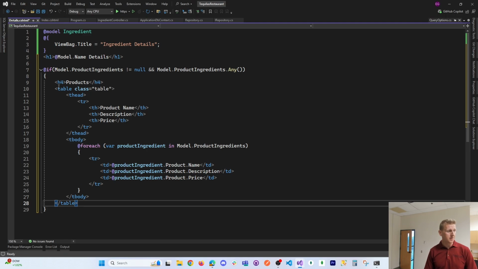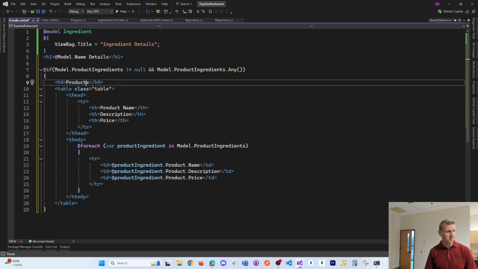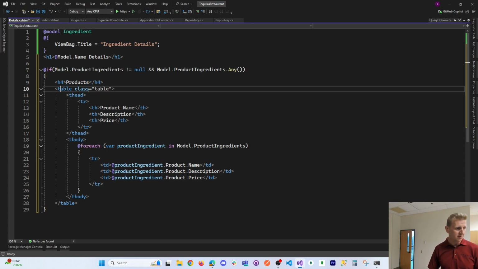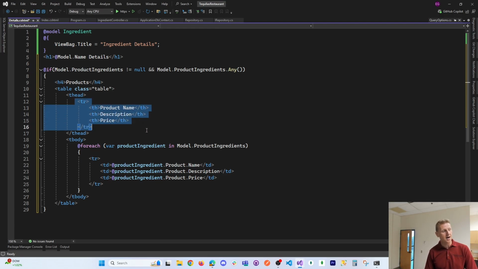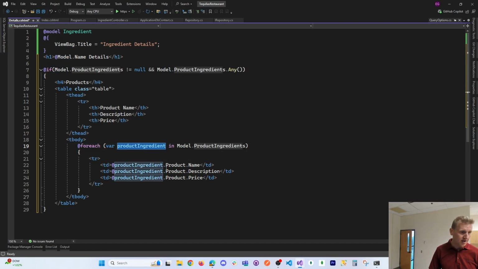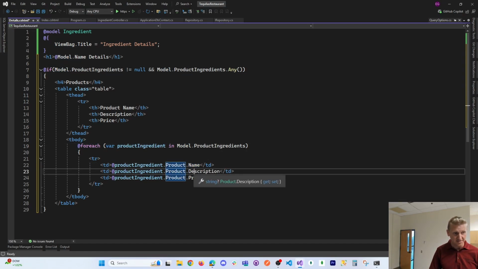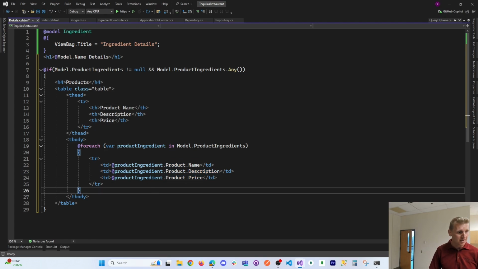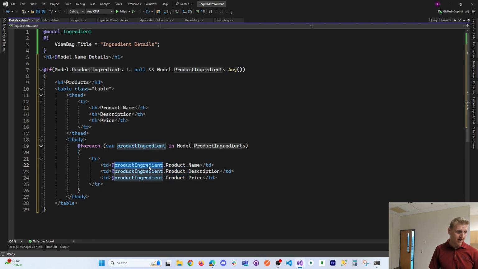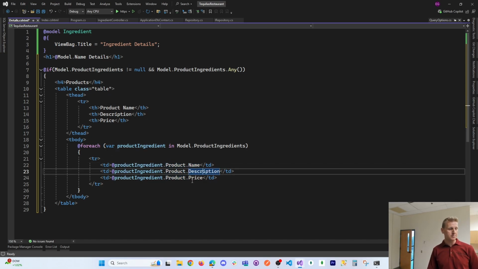And so here is an H4 that says, you could say, the products that the tomato is in. So here's our table, the product name, the product description, the product price. So our table has those 3 columns, and we're going to loop through our model's product ingredients. Again, that's that join table. So for each product ingredient, display the product's name, the product's description, and the product's price. So we're kind of using this chaining, the product ingredient, product, name, description, and price.